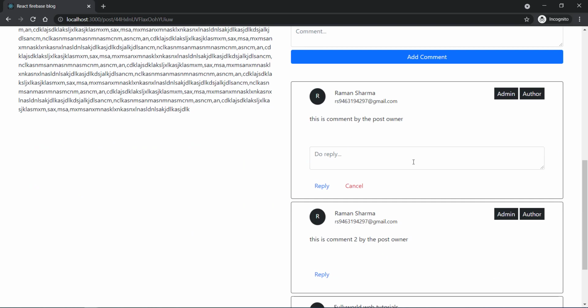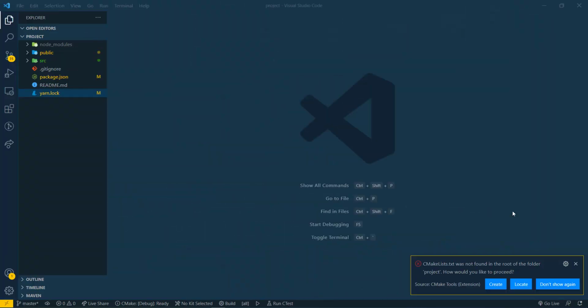First of all we will set this up, then we will set up the Redux for the reply, and after that we will start doing our logic here. So now, without wasting any time, let's get into it. This is our coding section here.